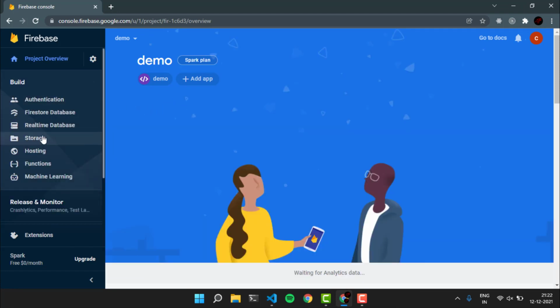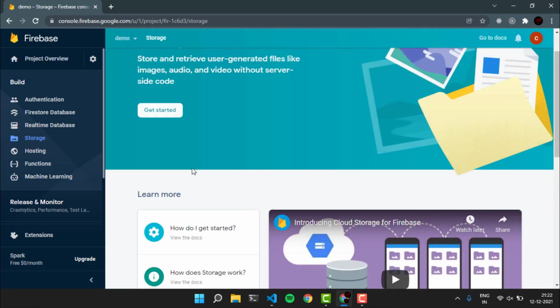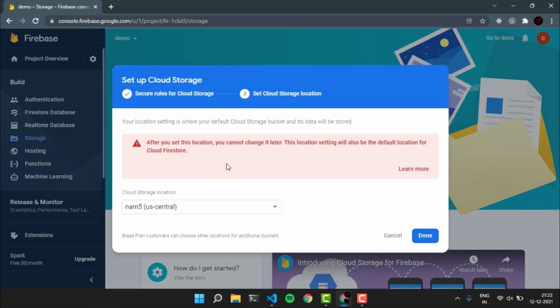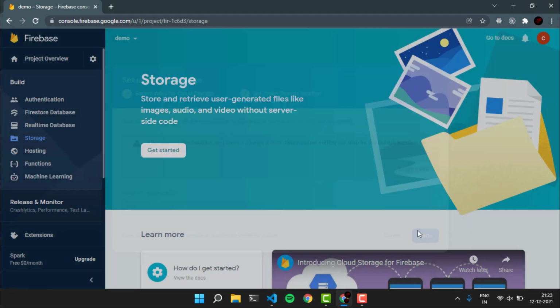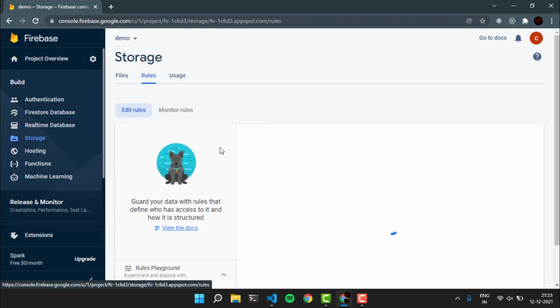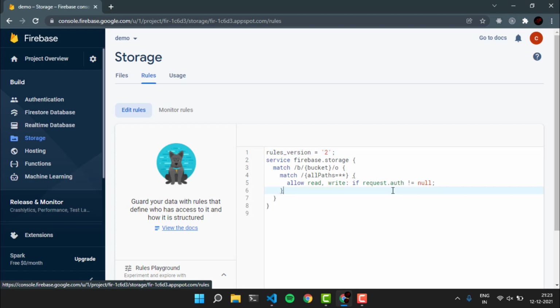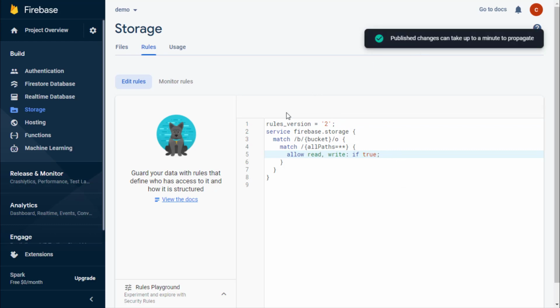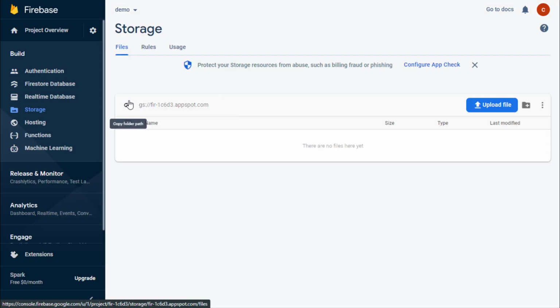Let's first create our storage bucket here. Click on storage, click on get started and click on next. Okay, done. It will create a Firebase storage. Okay, let's go to the rules. Let's change this to true and publish these changes. Okay, we have successfully published the changes. We need to copy this URL because we're gonna use it.